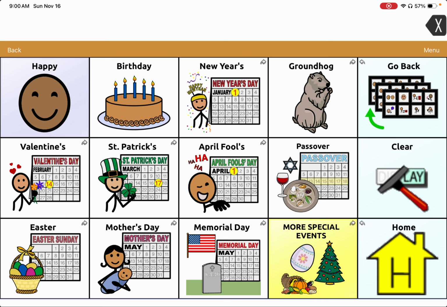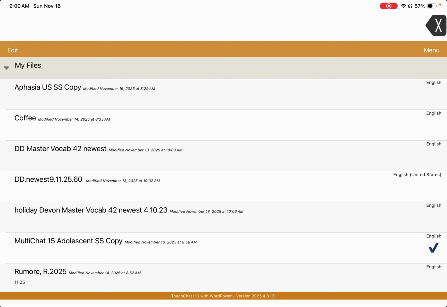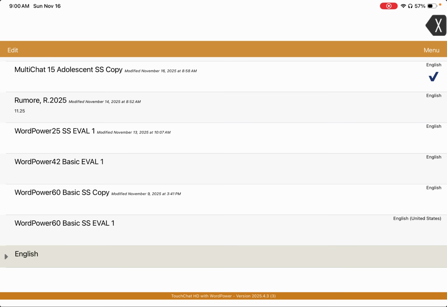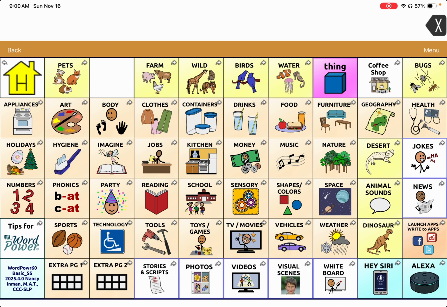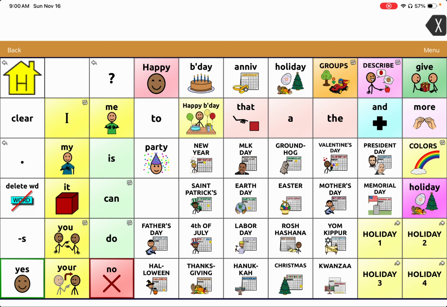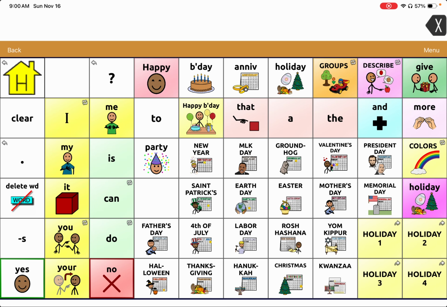And then you would go to the vocabulary file that your student uses. I'm going to use my WordPower 60 Basic. Open up groups and open up holidays. Now this is the page that you would like to focus on, your holiday pages, and we're looking at New Year's Day. So the button that you would look at would be New Year's Day. And as you can see, it does not link to any other language.